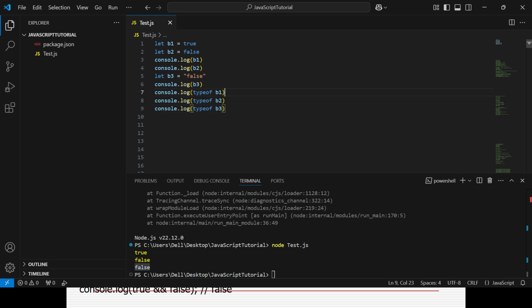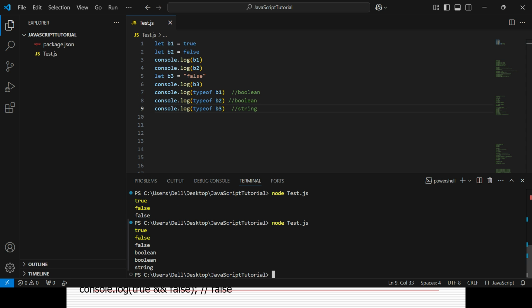You can see it will be boolean, and the second will also be boolean. But the third one I have defined as false, which should be a boolean value, but I have given it in double quotes, so it will be string. So that is the way it works. You can see these are the three values coming: the first two are boolean and the last one is string, because in the b3 variable we are marking false within double quotes, so it is considered a string, not the boolean data type.